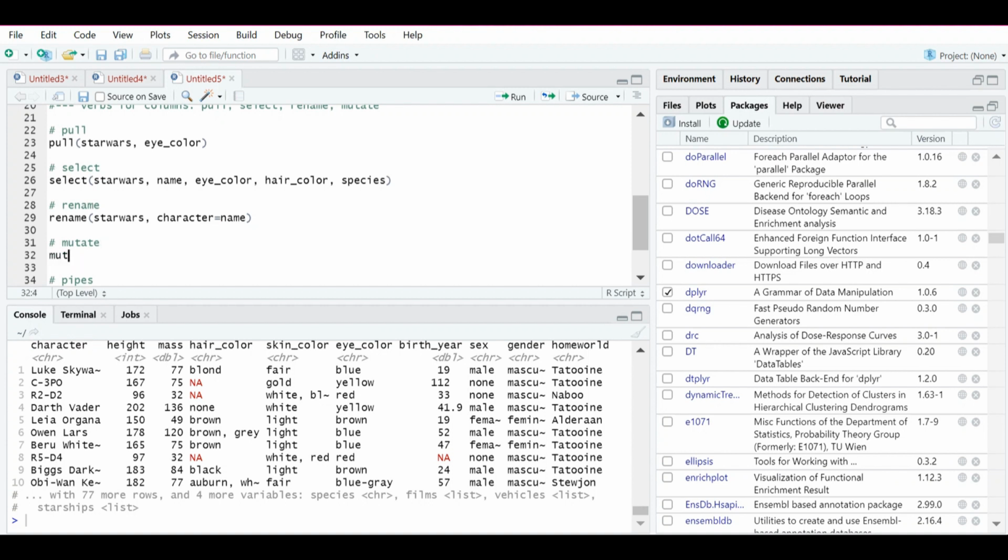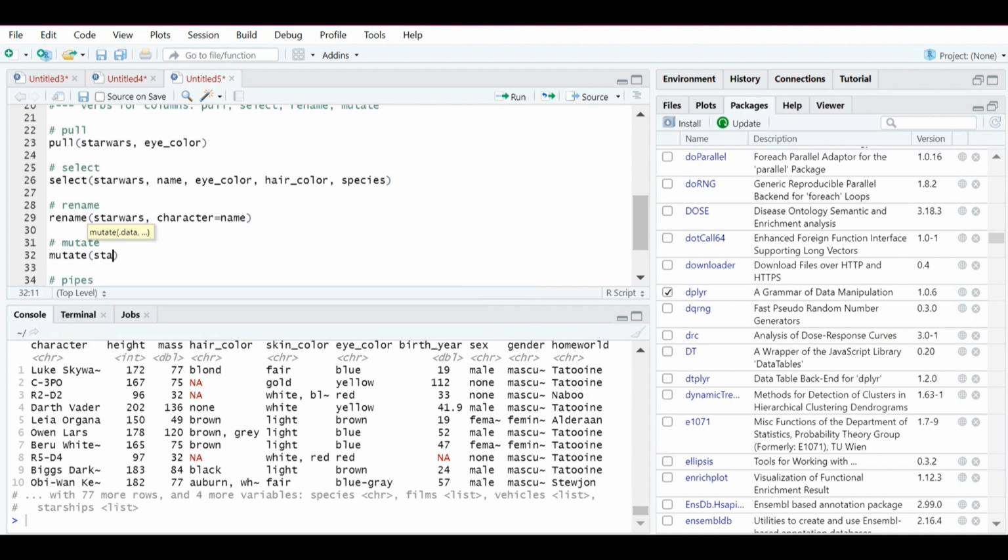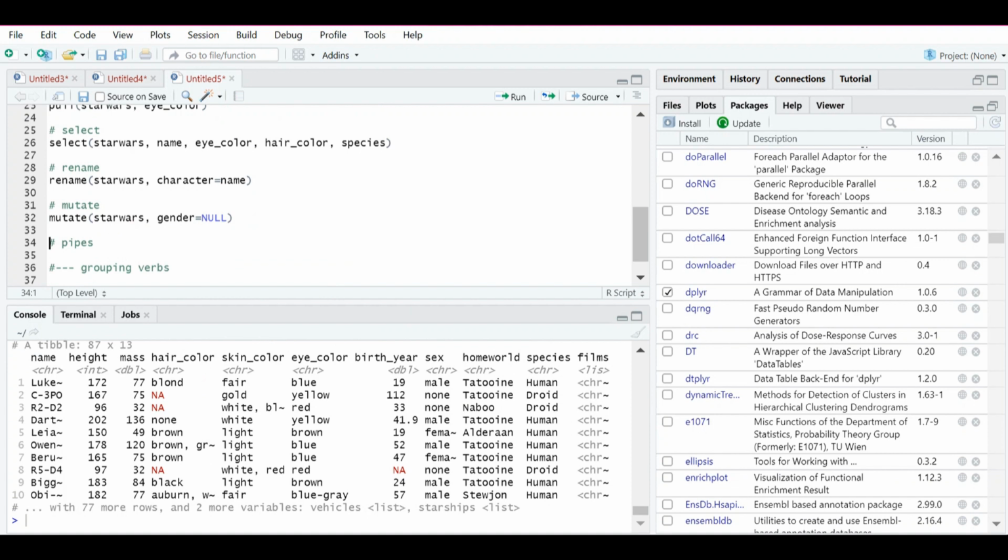The mutate function can be used to either create new columns, modify existing columns, or delete existing columns, so it can be particularly powerful. For example, running mutate starwars gender equals null will remove the gender column from the data frame.